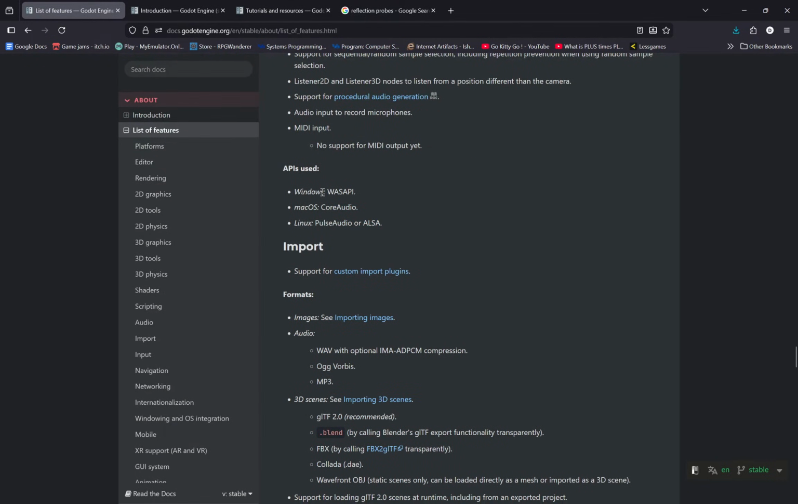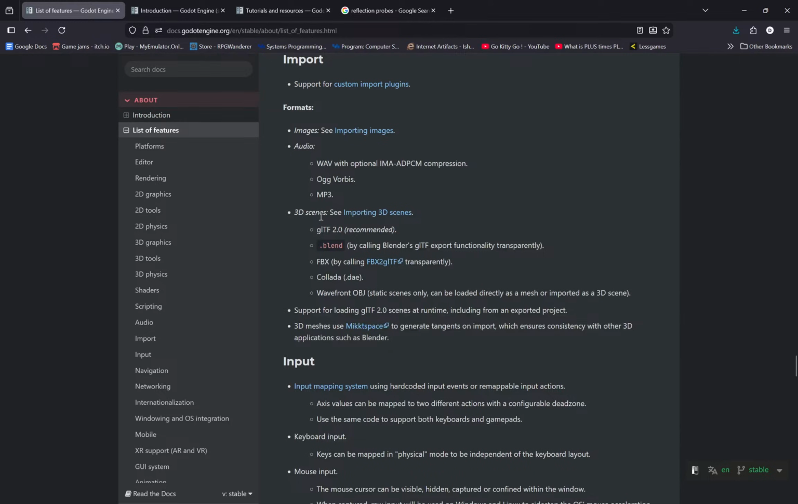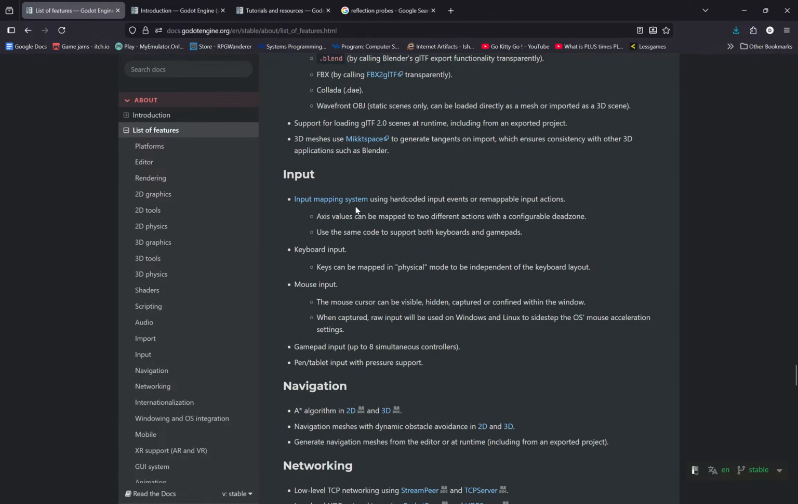I mix up back end and front end, so I'm not gonna say one and then probably say the wrong one. Import supports custom plugins, formats. Input mapping using hard-coded input events or remappable input actions. Yep. Axis can be mapped to two different actions with a configurable dead zone. Keyboard inputs can be mapped in physical mode and be independent of the keyboard layout.